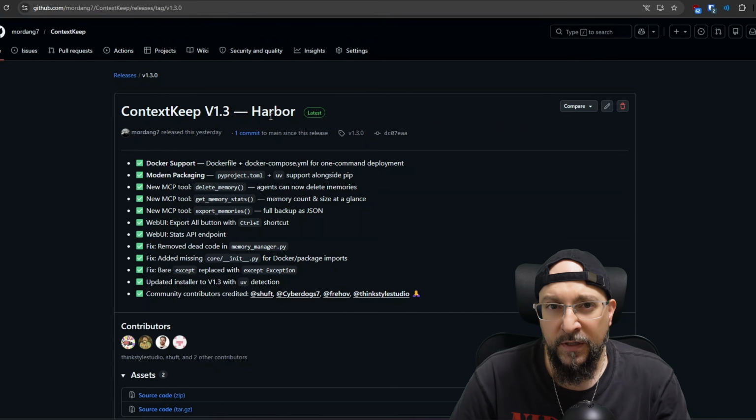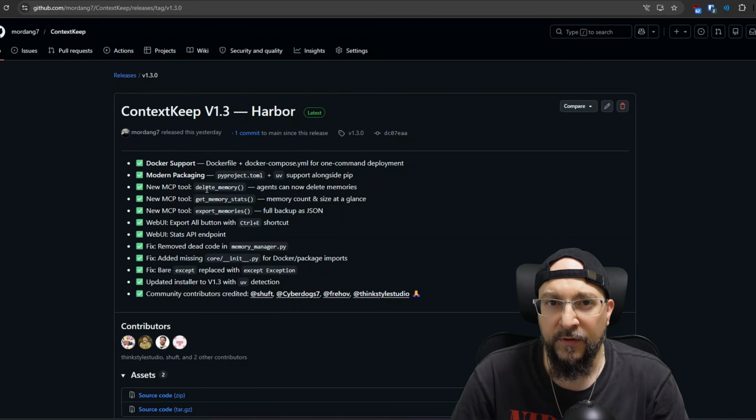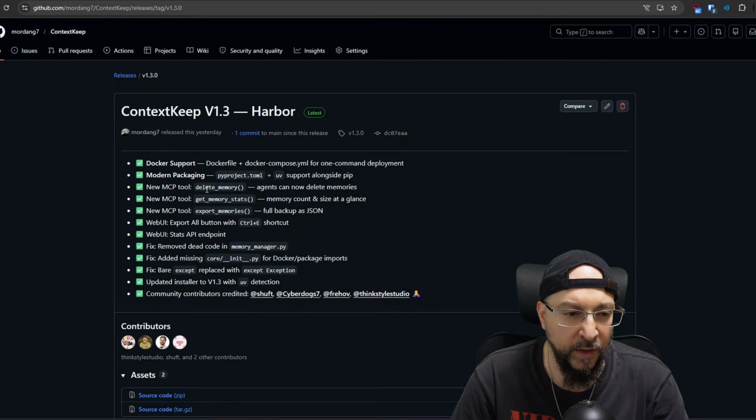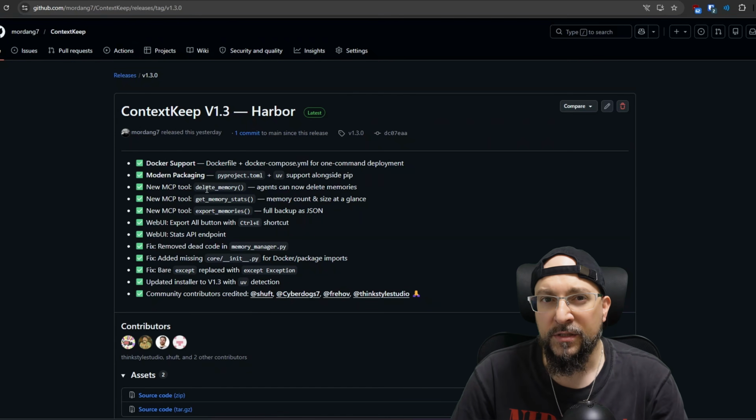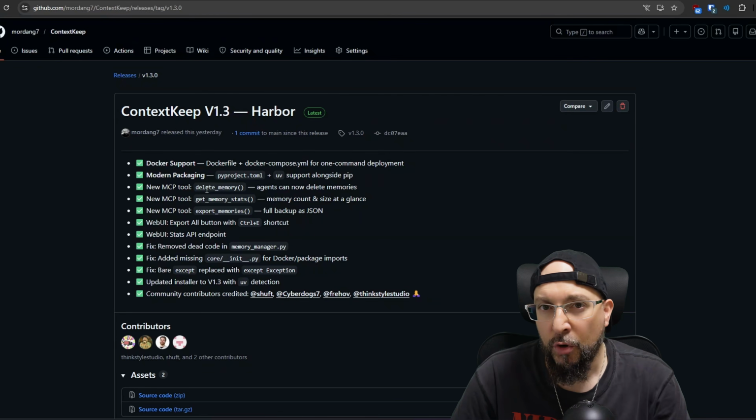So the second feature is 3 new MCP tools, taking us from 5 to 8 MCP tools. The first new tool is delete memory. Previously if an agent needed to remove outdated info, I had to go into the WebUI and manually do that. But now agents can clean up after themselves. And yes, my directives require a confirmation prompt before any deletion, so there are no runaway cleanup jobs basically.